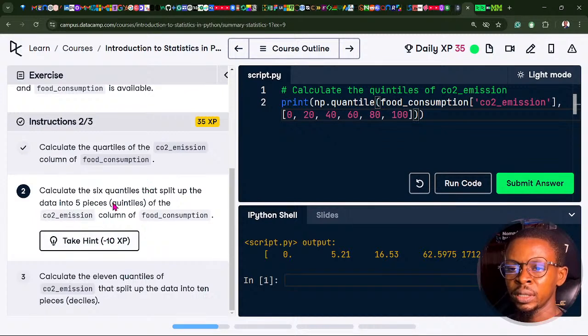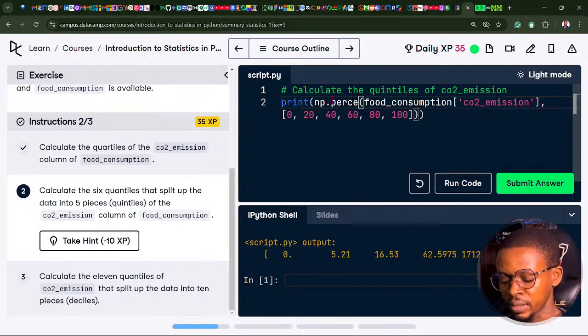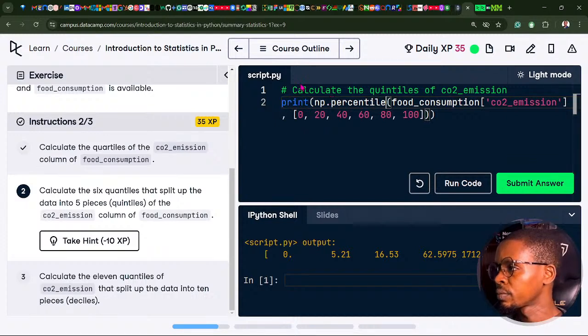Quintiles, it is quintiles. So to do that, you're going to say percentile. It's going to be percentile. So I'm calculating the percentage. Percentile. Let's see. So you calculate it anyhow.